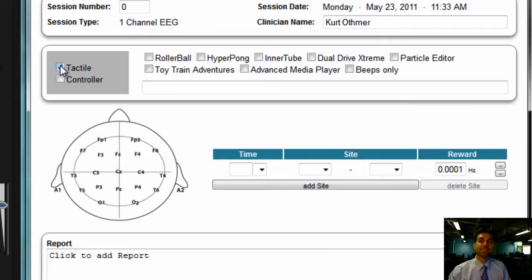So you'll know this client prefers to use the tactile bear, tactile feedback. Maybe it's a bear, maybe it's a puppy, but the tactile feedback. Also the game controller to steer the game, maybe steering the inner tube, steering the car in dual drive, steering the train in toy train. If the client likes to use that, maybe we'd be selecting inner tube or dual drive in their preferred game list, and we'd know they like to use that game controller.